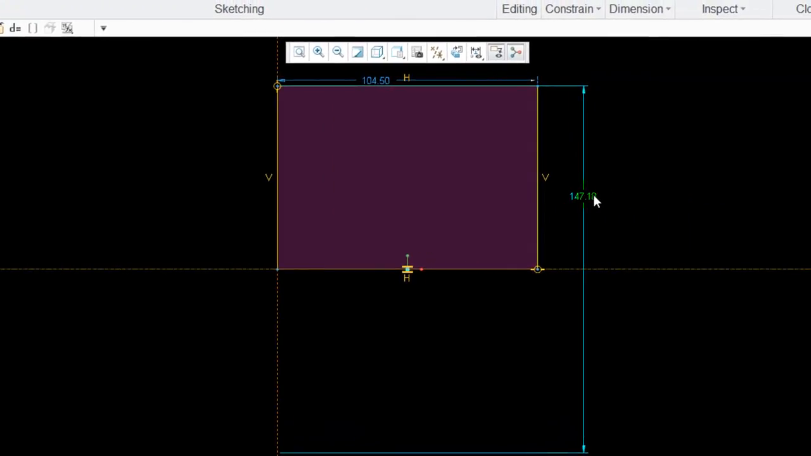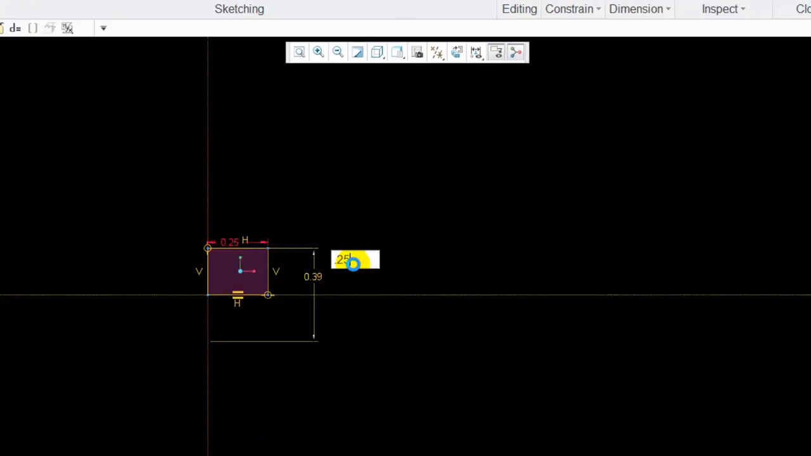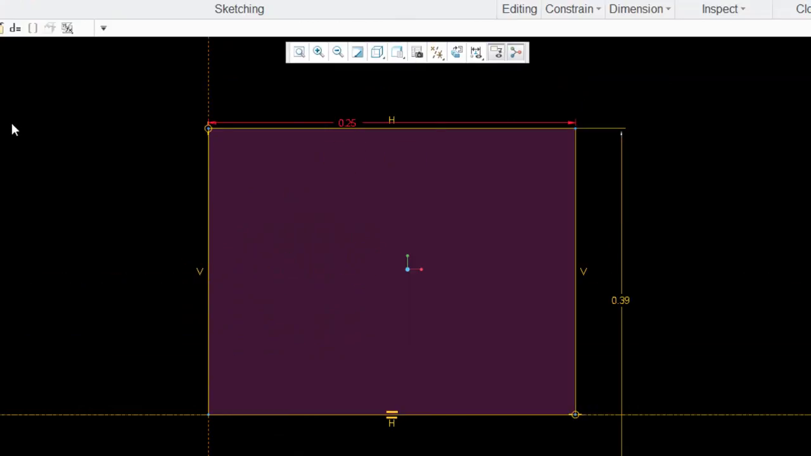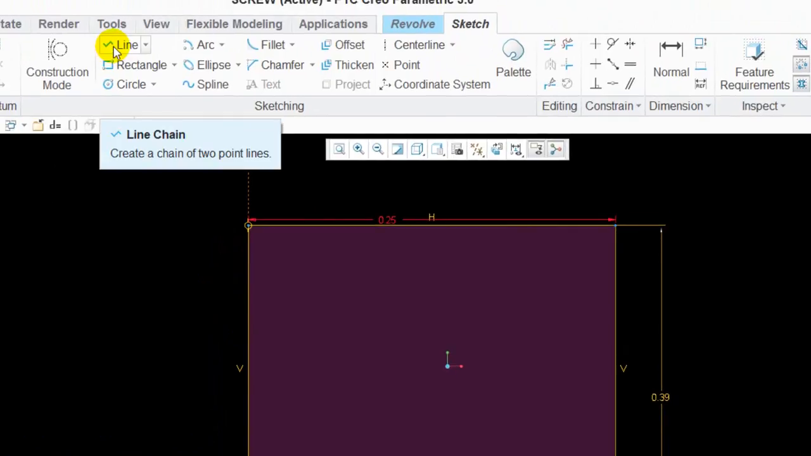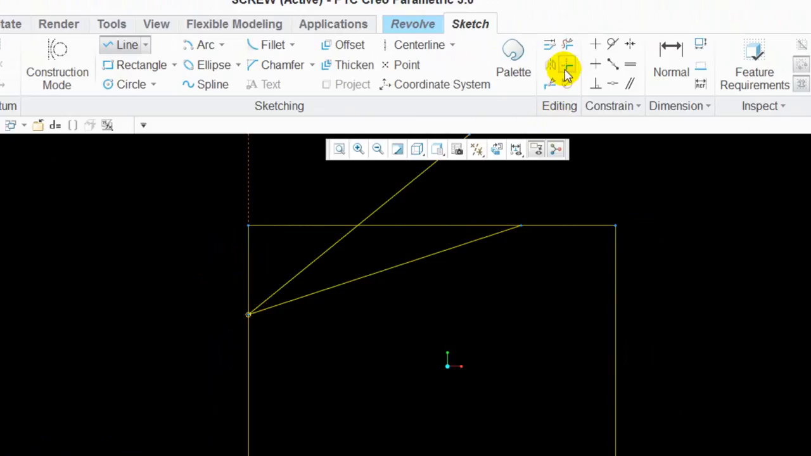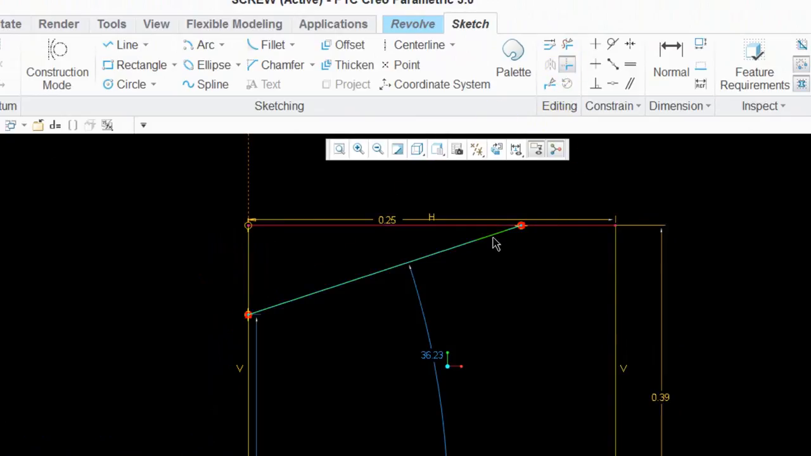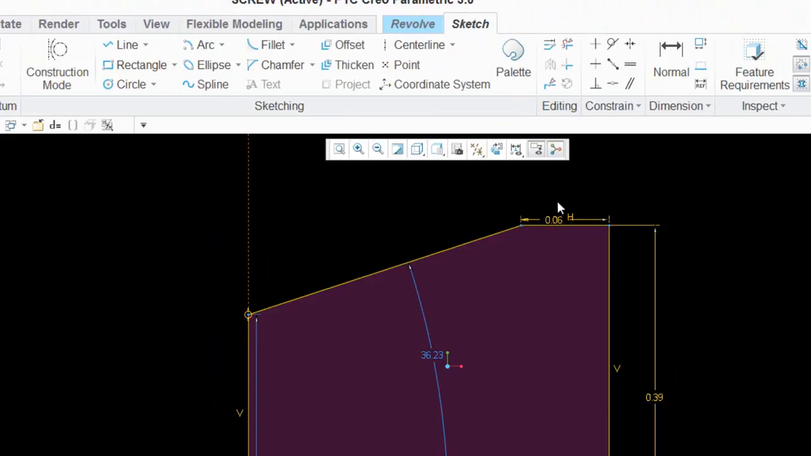So this was 0.39, and this number from the print is 0.25. And now that we got it scaled right, we could start putting some detail in there. So I need a line from here over to here, and a corner. This piece, this piece, this piece, and that piece. And this dimension was 0.05.